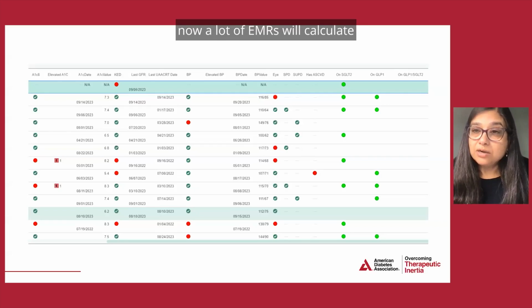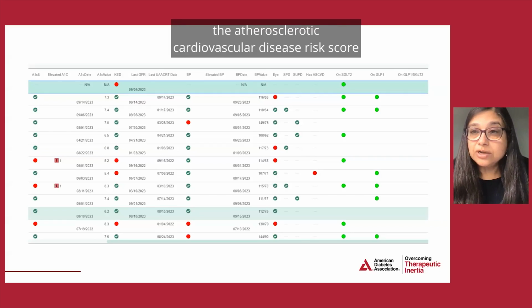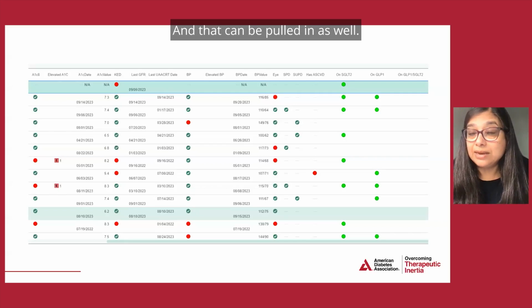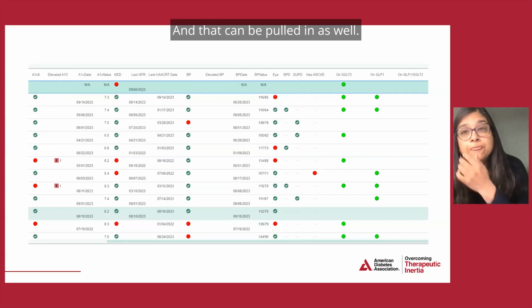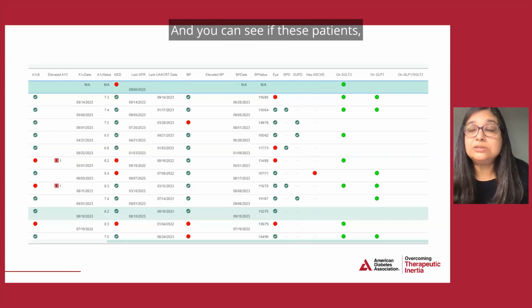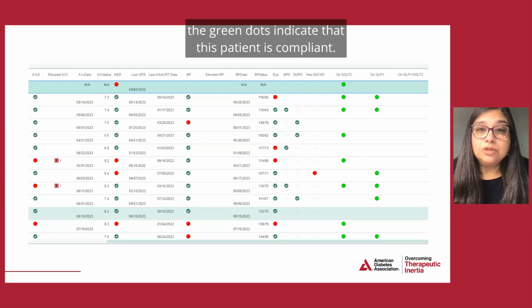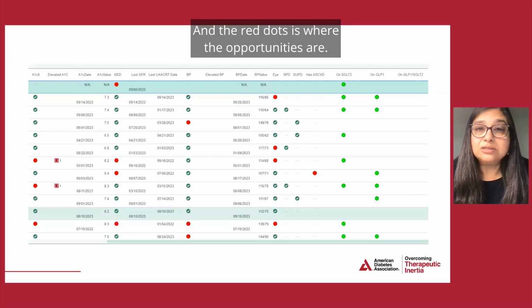Now, a lot of EMRs will calculate the atherosclerotic cardiovascular disease risk score automatically, and that can be pulled in as well. And you can see if these patients are on SGLT2 or GLP-1 receptor agonists or not. The green dots indicate that this patient is compliant, and the red dots is where the opportunities are.